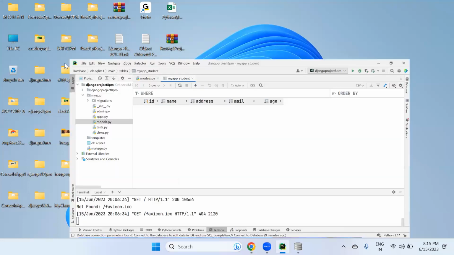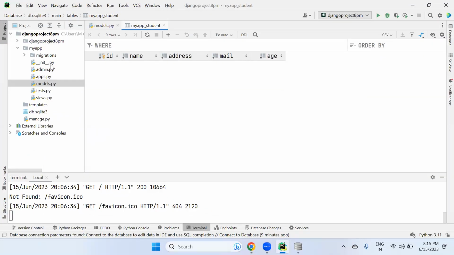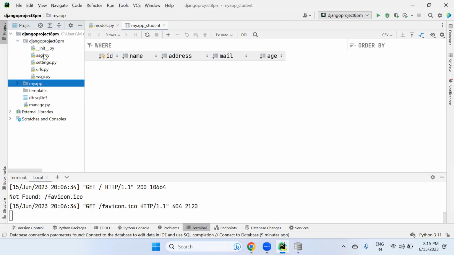Right now you can see the project application files are different: admin.py, apps.py, models.py, tests.py, views.py. And next, project level files are different: asgi.py, settings.py, urls.py, wsgi.py. I would like to discuss them one by one clearly. You just wait. So first, you can see the first file in this project hierarchy.